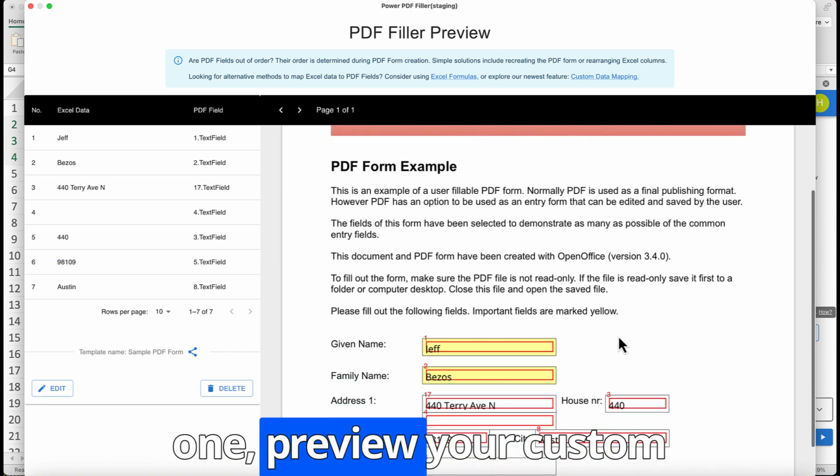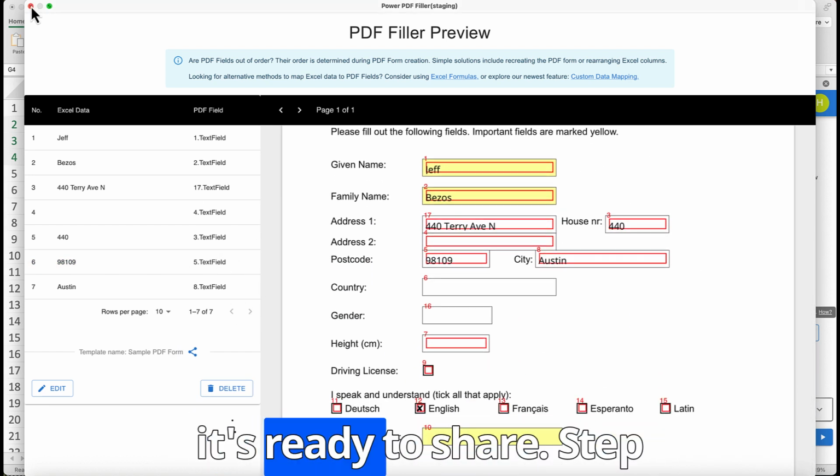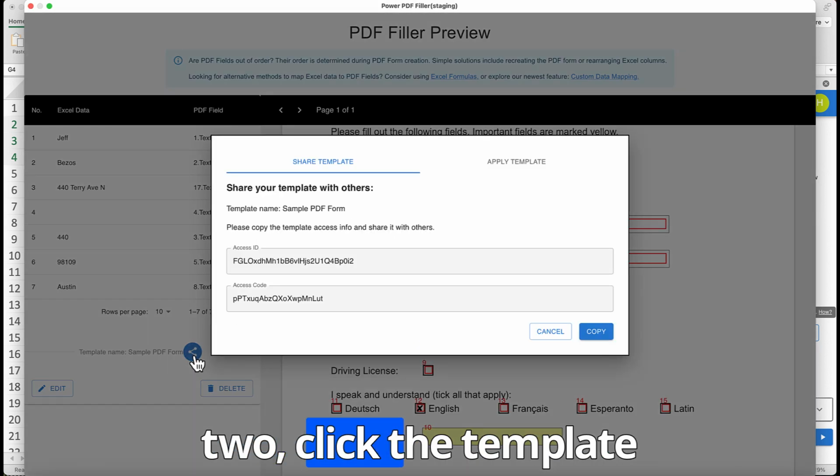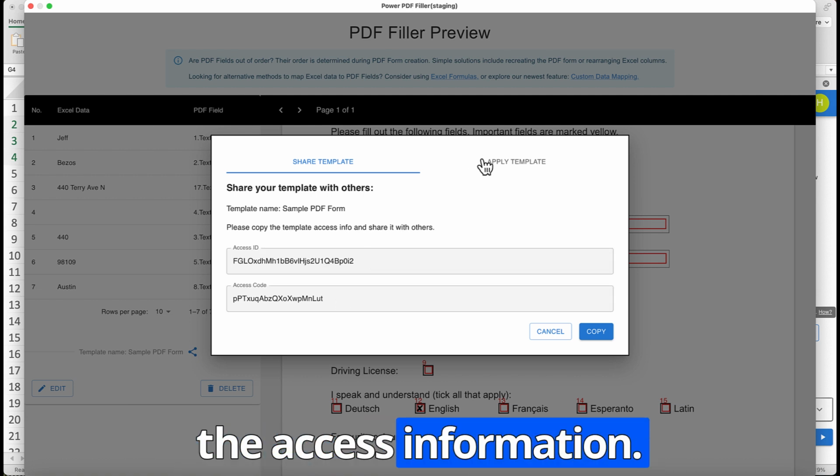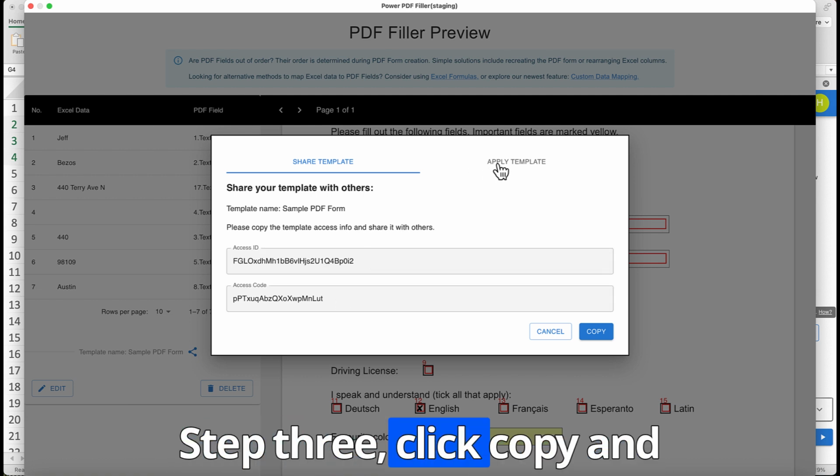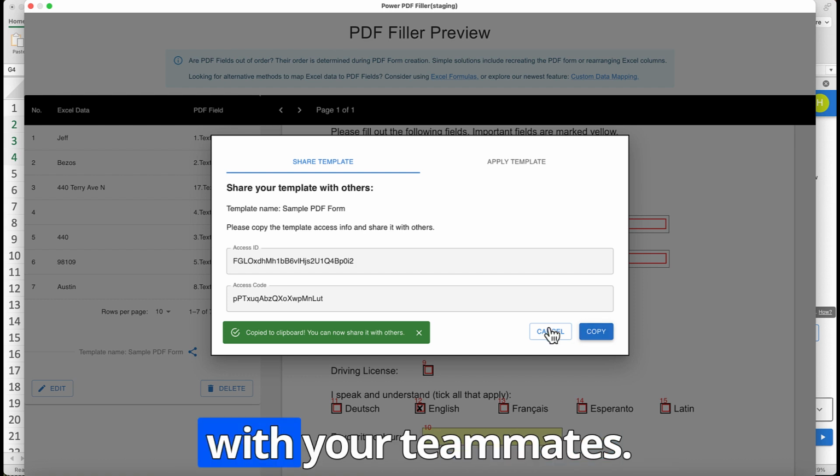Step 1. Preview your custom template and make sure it's ready to share. Step 2. Click the template sharing icon to generate the access information. Step 3. Click Copy, and then share the access info with your teammates.